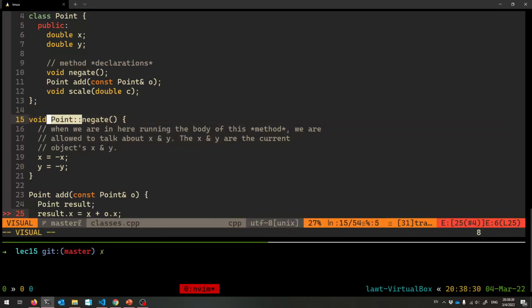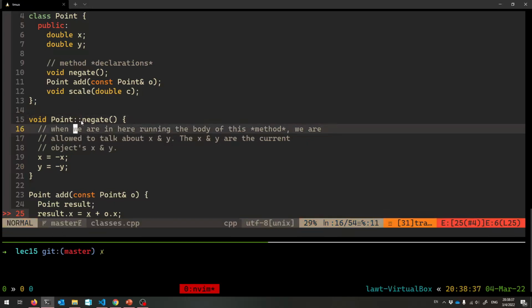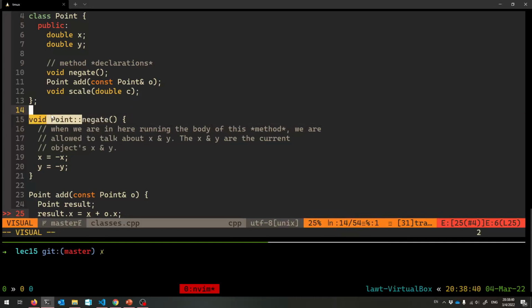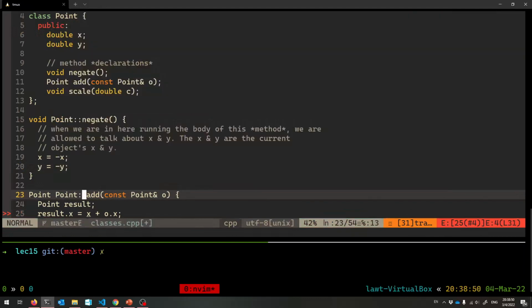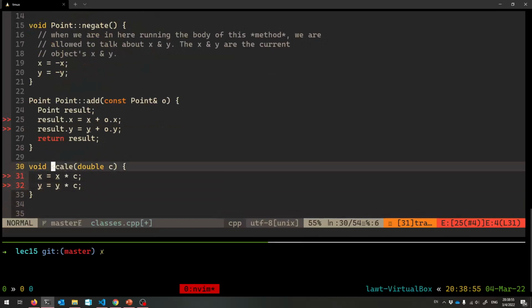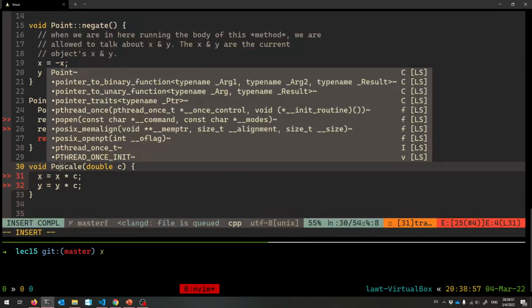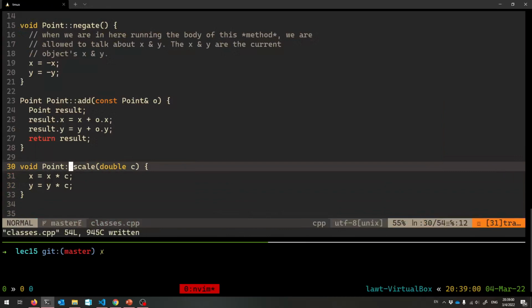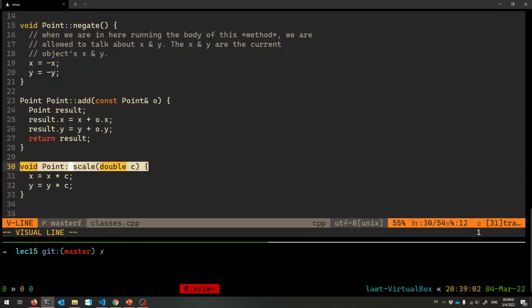The colons part, you read as apostrophe s, just like that. This is the negate method that belongs to the point class. And so now it's like, oh yeah, I know what x and y are. They're part of my point object. Cool. So this is the full name for this method. We need to add it now, it is Point::add. The full name for this method is Point::scale. We say that this is not just a function, it is a method of the point class. It's point's scale function, or scale method.